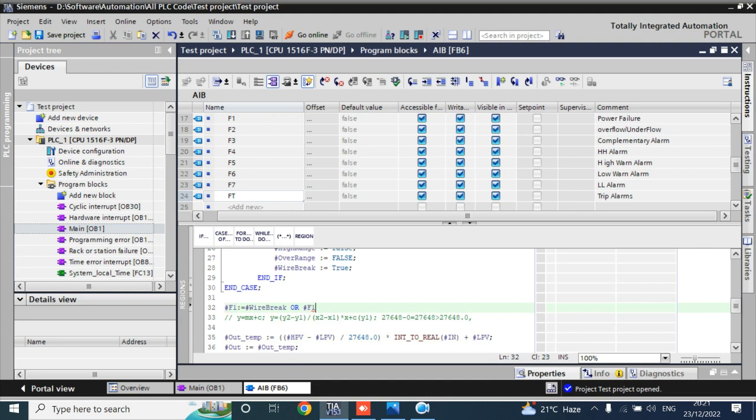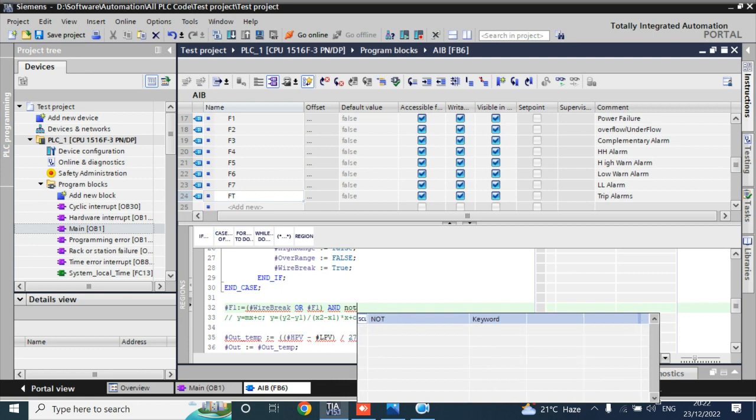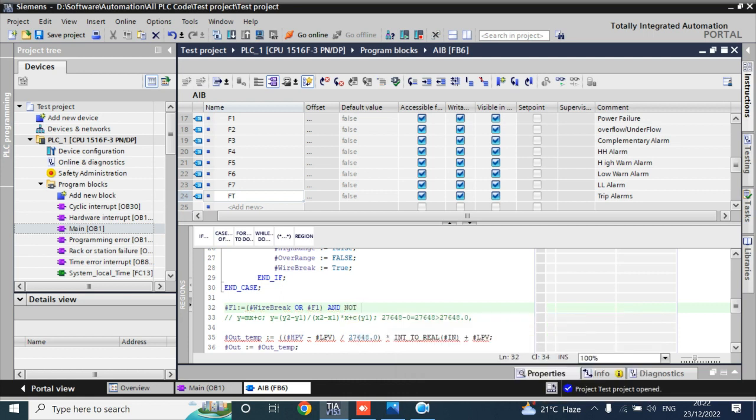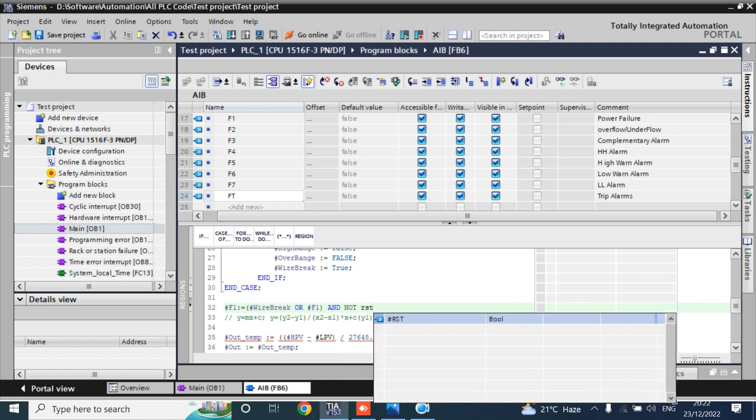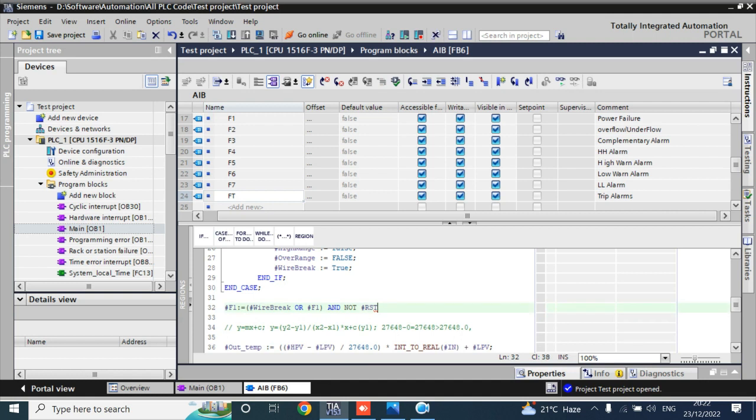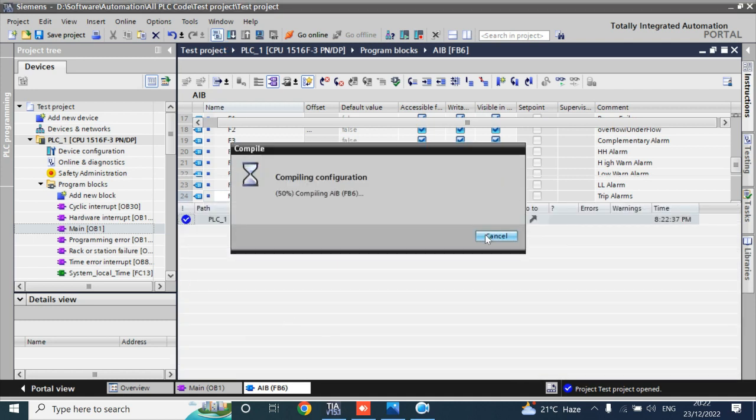So by F1 it will hold. Even if it goes away, it will also be held by F1. And here it will hold that alarm until reset, until we give a reset command. So until the reset command it will hold. So here I will write RST. Okay, this is the F1 wire break alarm. I have created this and compiled.